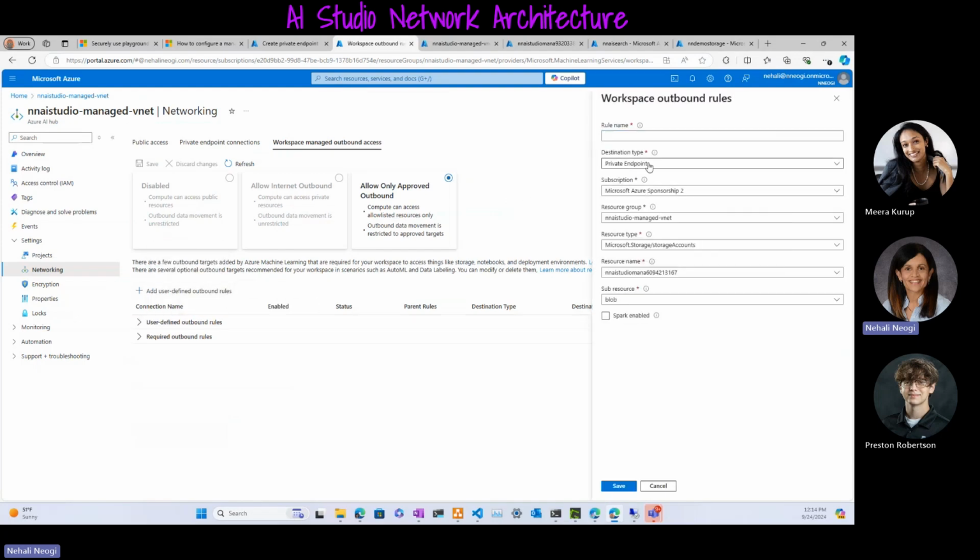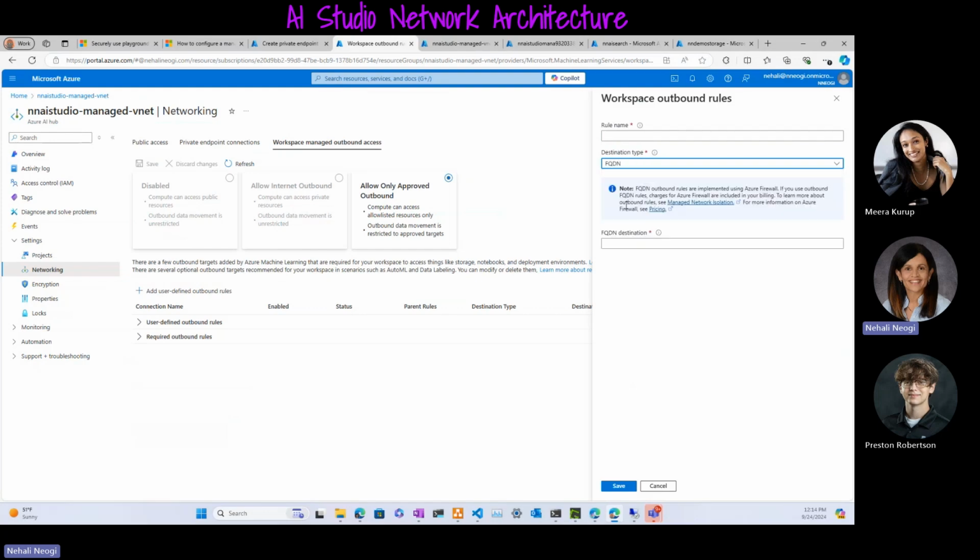And here you can see that there are three different types of destination types. So if you want to create a private endpoint, let's say, for example, for the app gateway, this is the option you would choose, and then you would pick the appropriate app gateway resource type and create the private endpoint that way. Or if you want to allow FQDN, like I mentioned, Anaconda, Python, Docker, any of those FQDNs, you would create the rule using this type.